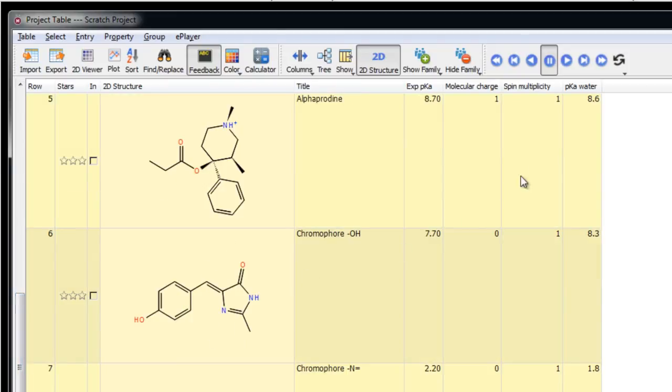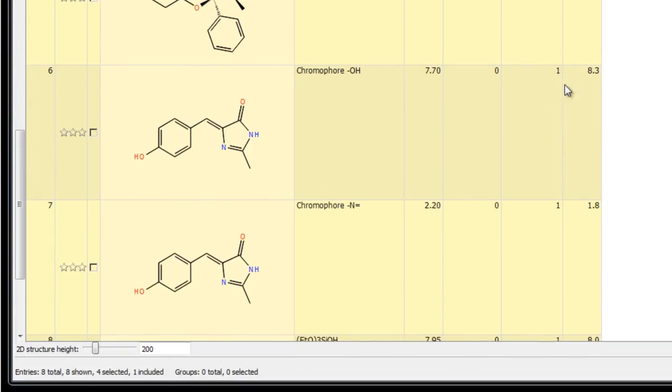Now, in the case of alpha protein, with a predicted pKa of 8.6, which is close to 8.7, the experimental result, we can probably assume that the tertiary nitrogen on the piperidine ring is going to be protonated in water, and maybe even so at physiological pH. Now, in the case of the chromophore molecule, using the predicted values, which are in line with experiment, we can imagine that as we add base, the most acidic proton will be removed first from the nitrogen, which has the lower pKa, followed by the hydroxyl group, which has a higher pKa value.